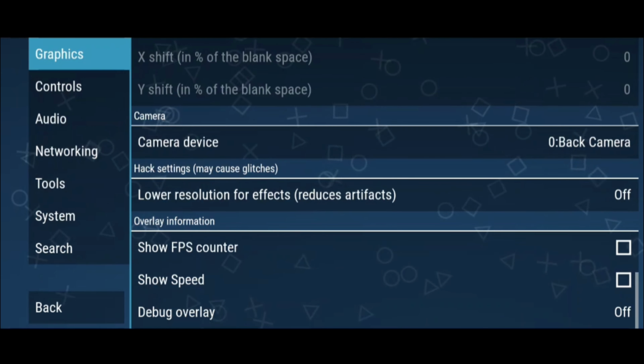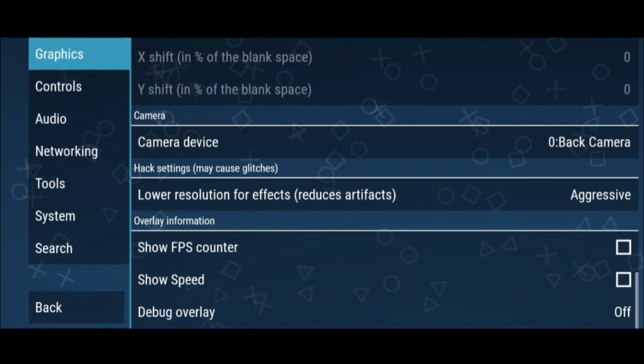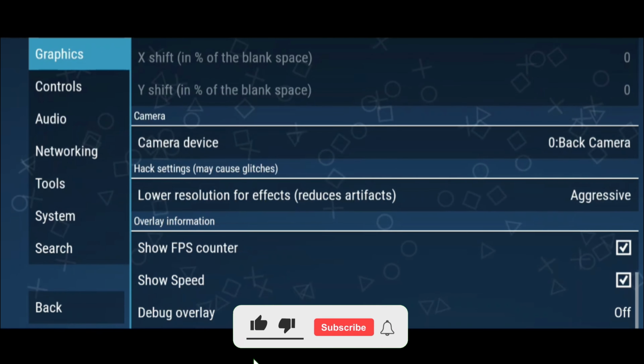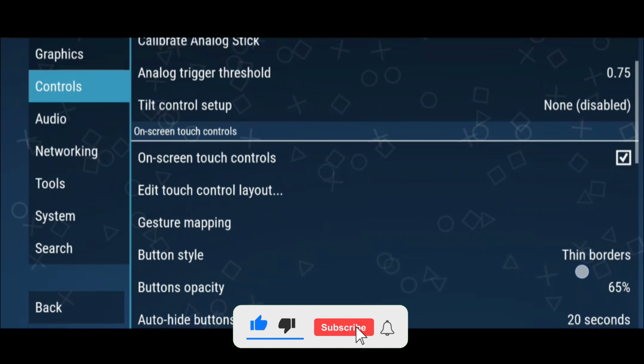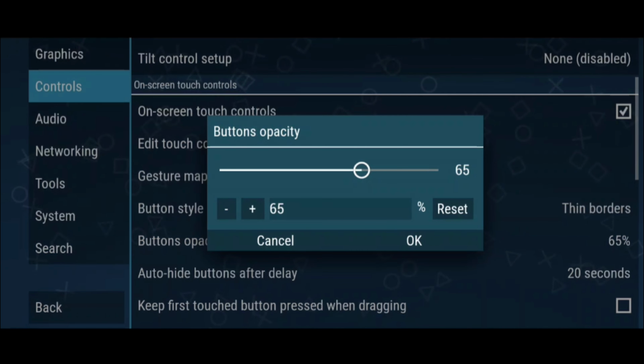You are going to see lower resolution for effects. Click on this, select aggressive, and then turn on show FPS counter. Also turn on show speed. Go to your controls, simply look for your button opacity, set this to 40%.